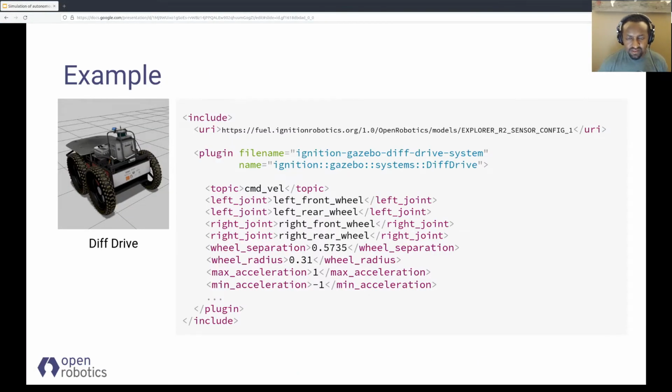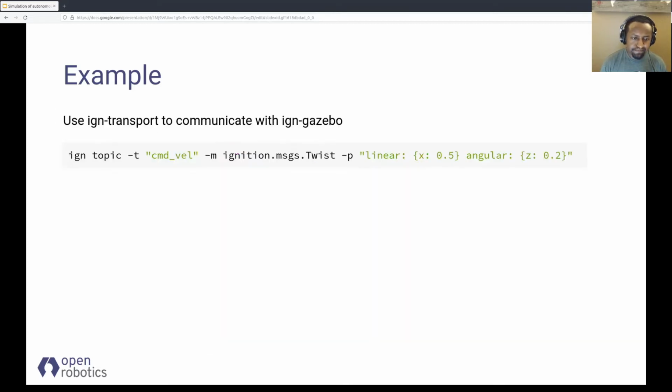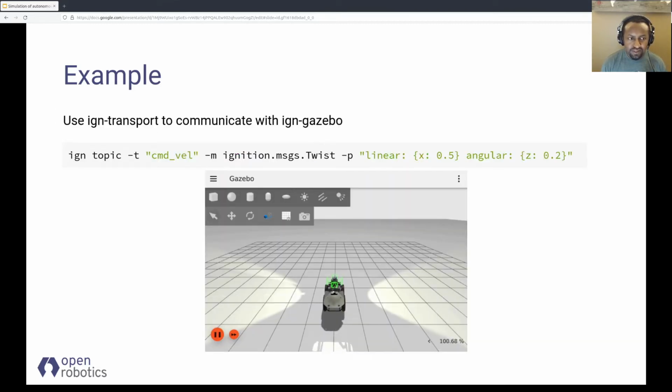And to use it, if you don't want to use the drag and drop, you can just include your UI of that robot and then add this plugin tag into the world, defining what system, what plugin to load, and that is, for example, for this, we're using the diff drive. After that, you can use topics to communicate with the robot. Here we're sending a twist message and I move the robot.